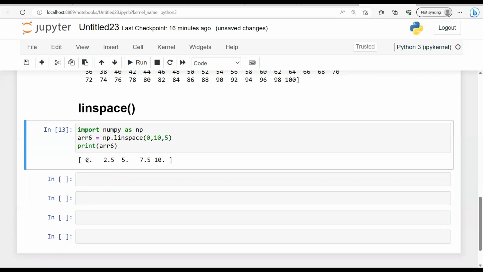So what is your range? It is a range from 0 to 10. And what is the number of elements? 5 elements. And each element has the same interval between them. What is the gap between 0 and 2.5? 2.5. Between 2.5 and 5? 2.5. Between 5 and 7.5? 2.5. And between 7.5 and 10? 2.5. So it will create an array in a given range with specified number of elements and all the elements having the same interval between them.